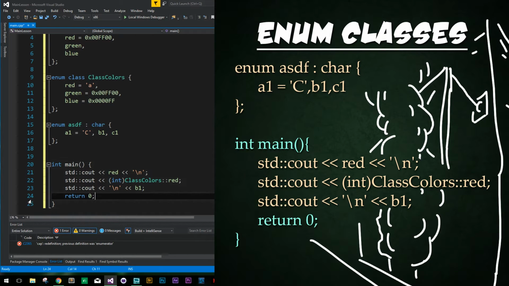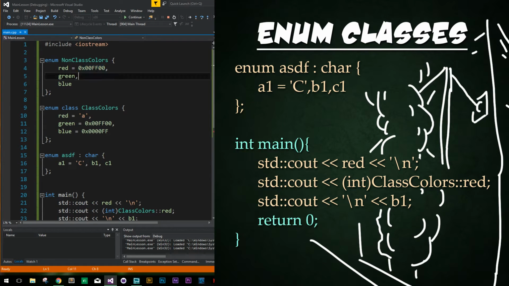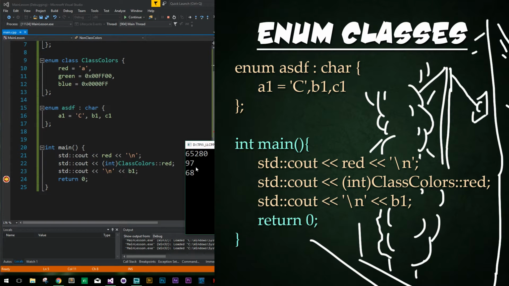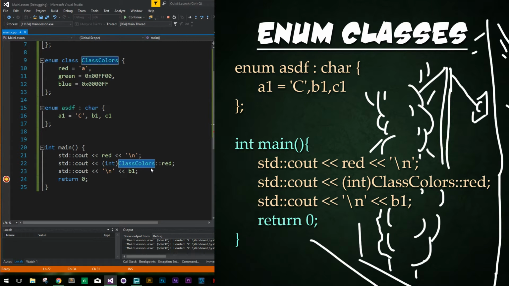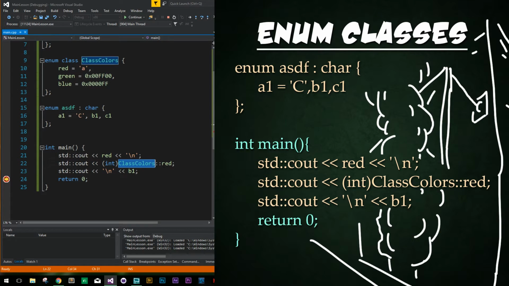So finally, we're going to go ahead and output the red value. We're going to output the int class colors red value, and then we're going to output the B value. And let's see what happens. So we're saying that red is a value of 65,280. And that was the value we had up here, which indeed it is if we mouse over it. Then we have a value of 97 being passed out. And this is where we actually called red from the scope of our enum class called class colors.